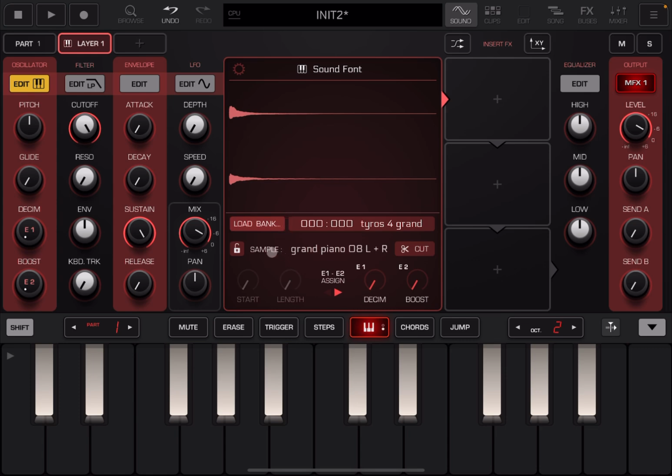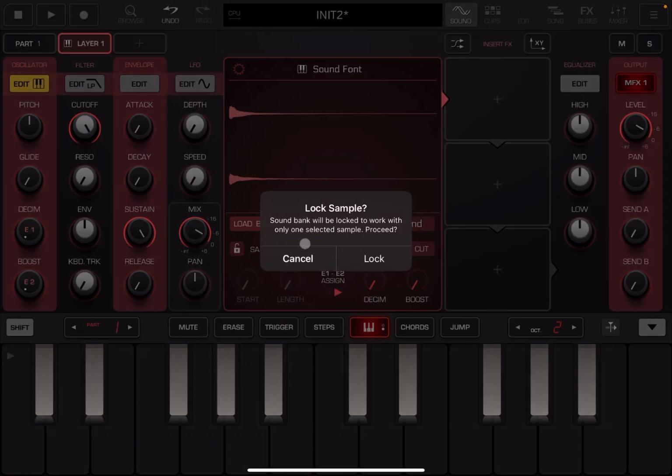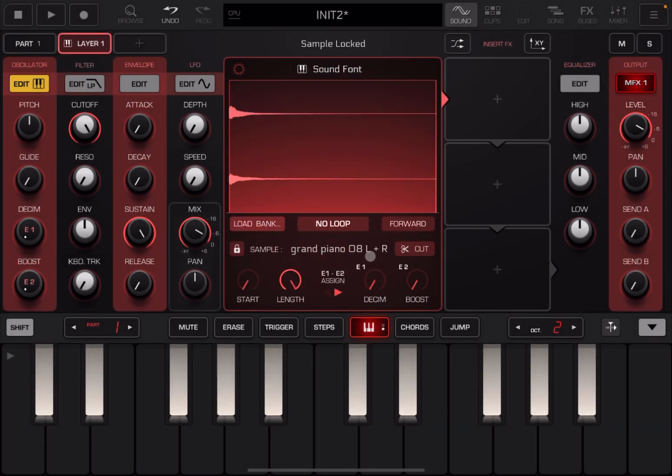First of all, you find on the bottom left-hand side here a symbol of a lock. Click on it and it will say Soundbank will be locked to work with only one selected sample. Okay, you might want to do that. I don't recommend it if, of course, you want to play only with SoundFont, but you have the option. Of course, you will hear the difference, and you will not see the changes here of the samples.